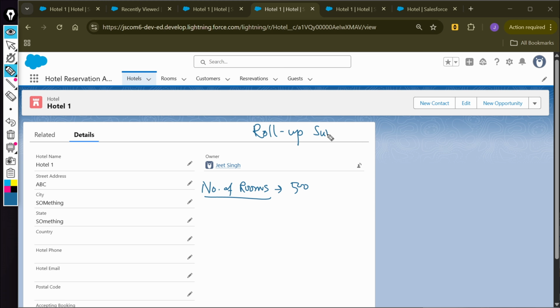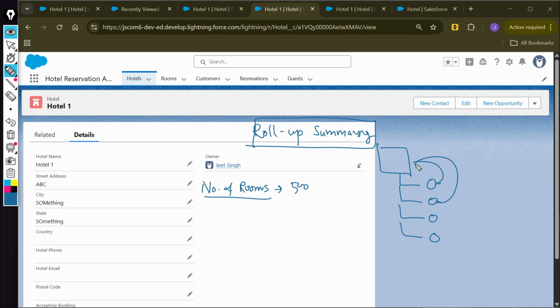Roll up summary. Okay. What is the use of this roll up summary field? Usually, this roll up summary works in this way. If you have a parent record, and if this parent has got multiple child records, it can summarize the values from the child records and roll it up to the parent. It can do count, sum, and these things and roll up the values to the parent. So this is a rolled up value, right? So this is what a roll up summary field is.